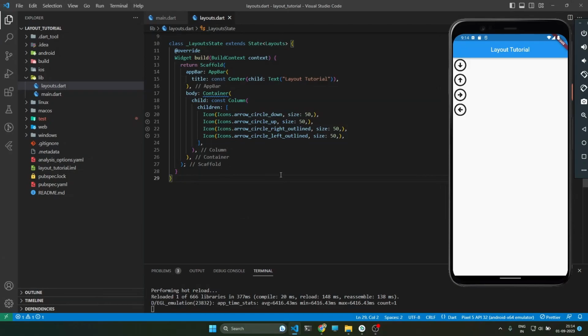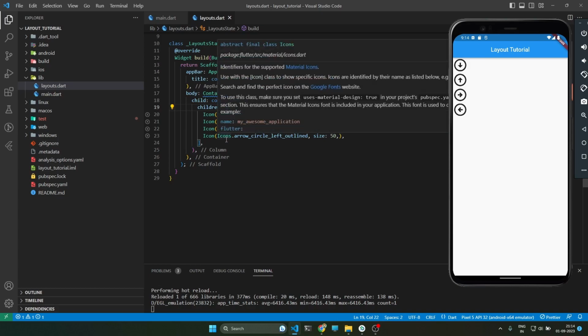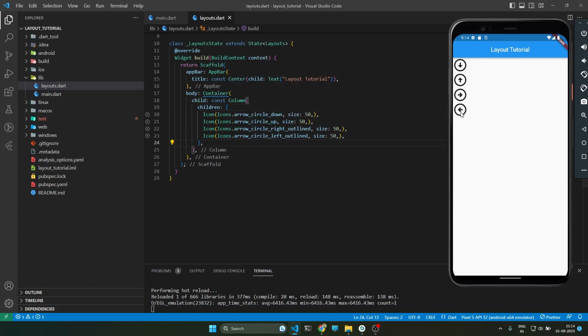Okay, so I have created a basic screen over here. In the body we have a column, and this column consists of 4 icons. So we will start by learning the basic properties of rows and columns. Alright, so if you see over here at the emulator, you will see these 4 icons are there in a vertical layout, and that's the property of a column. It displays the elements in vertical layout. Similarly, a row displays the elements in horizontal layout.